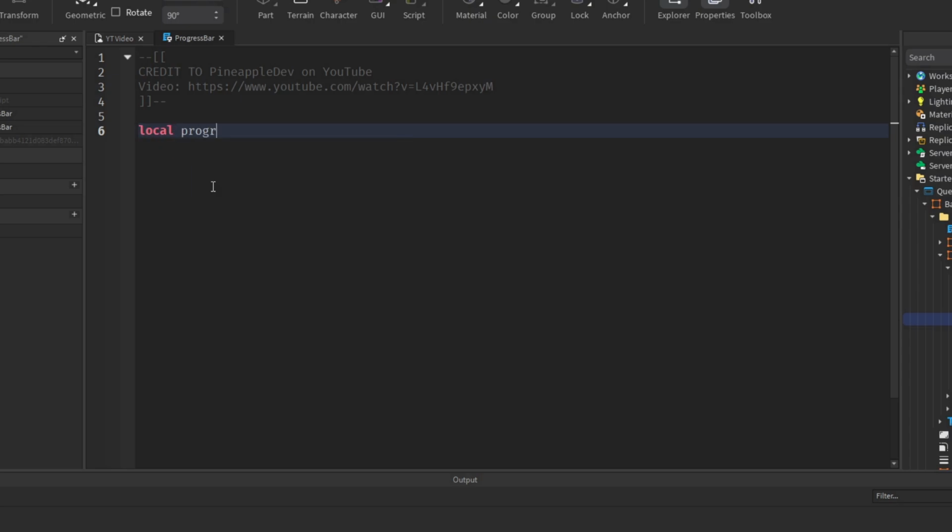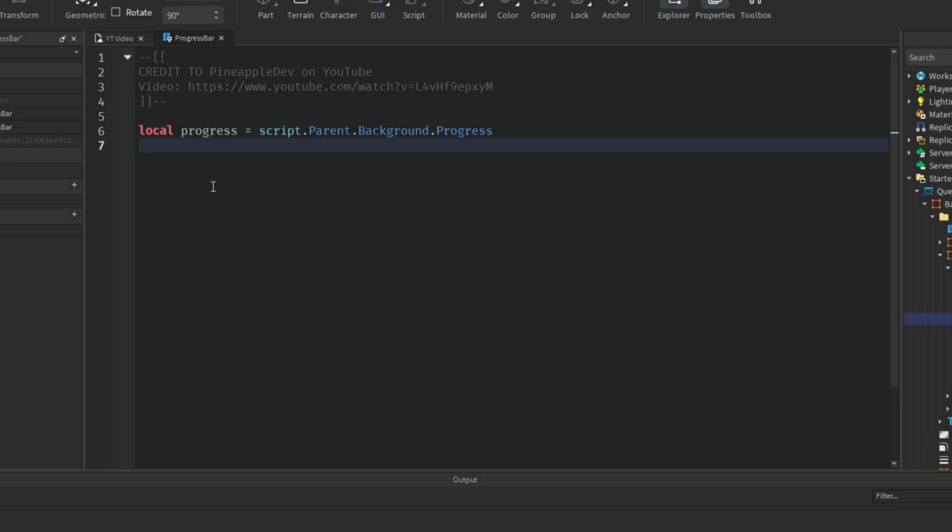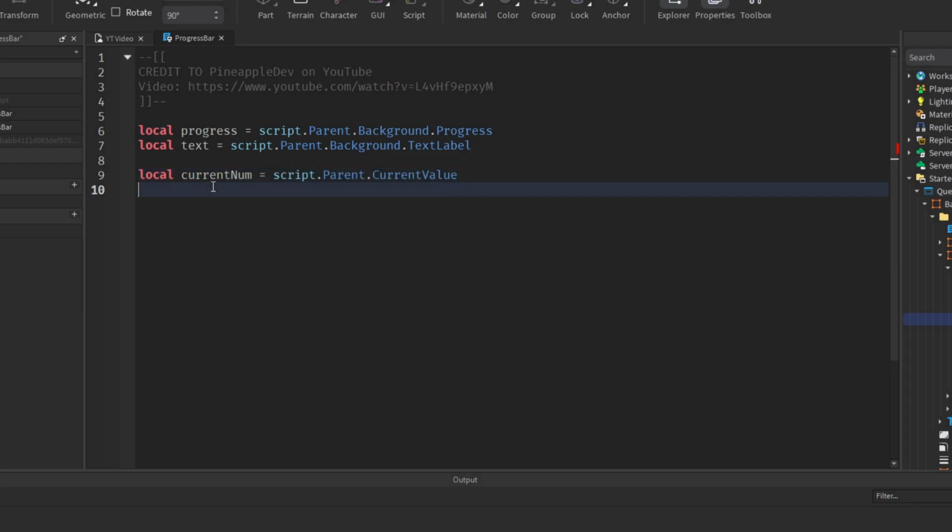So let's get the actual progress. So local progress is script.parent.background.progress. And we'll get the text as well, which is script.parent.background.textlabel. We'll get the current num. Local current num is script.parent.current value, and the max num, so local max num, which is script.parent.max value. Now we'll also get the smoothness of the bar.